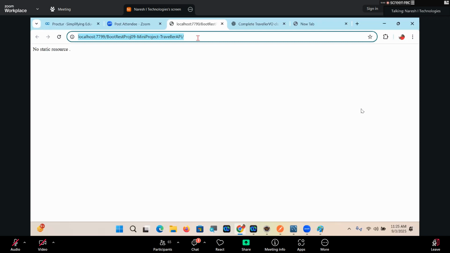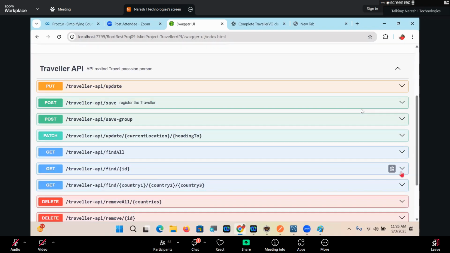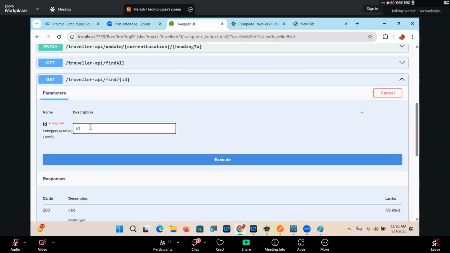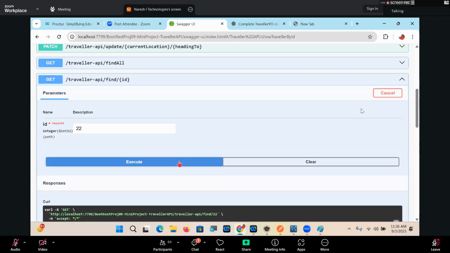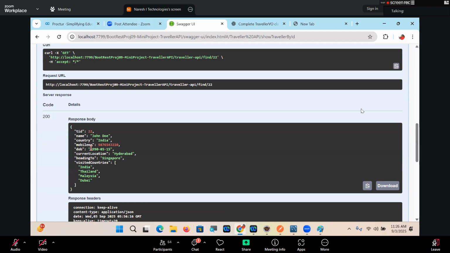Basic is there. Tell me, swagger-ui.html. Global path is not required. Here, find by ID is there. Okay, try it out, guys. Enter 22. Click on what? Execute. Yes, we are getting it or not. That means the record is inserted.